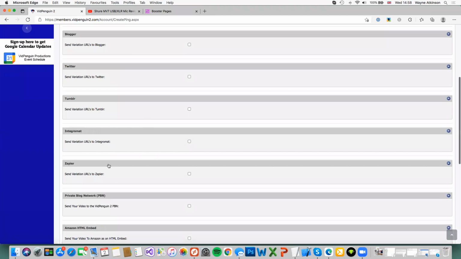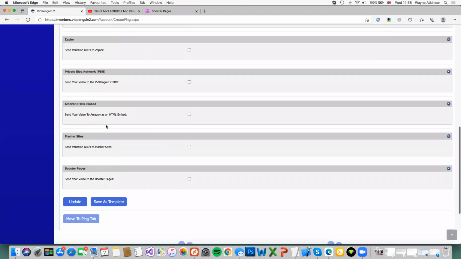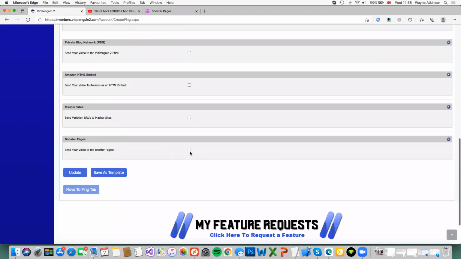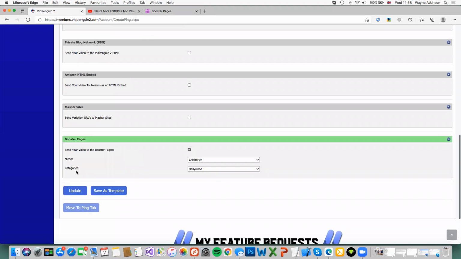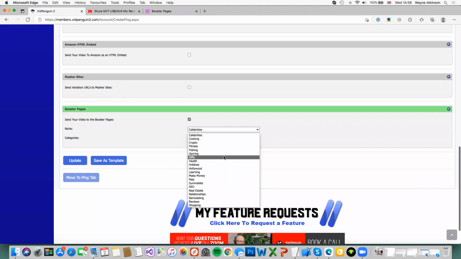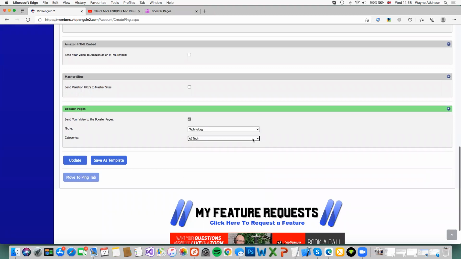And we've added, now that it's integrated with the API, BoosterPages. So you tick that little box, and that activates it. And then you pick from our niche and categories. So we scroll down here, and that's probably technology, I guess, being as it's about a microphone. So technologies, and let's see what we've got. We've got AI tech. Probably electronics.